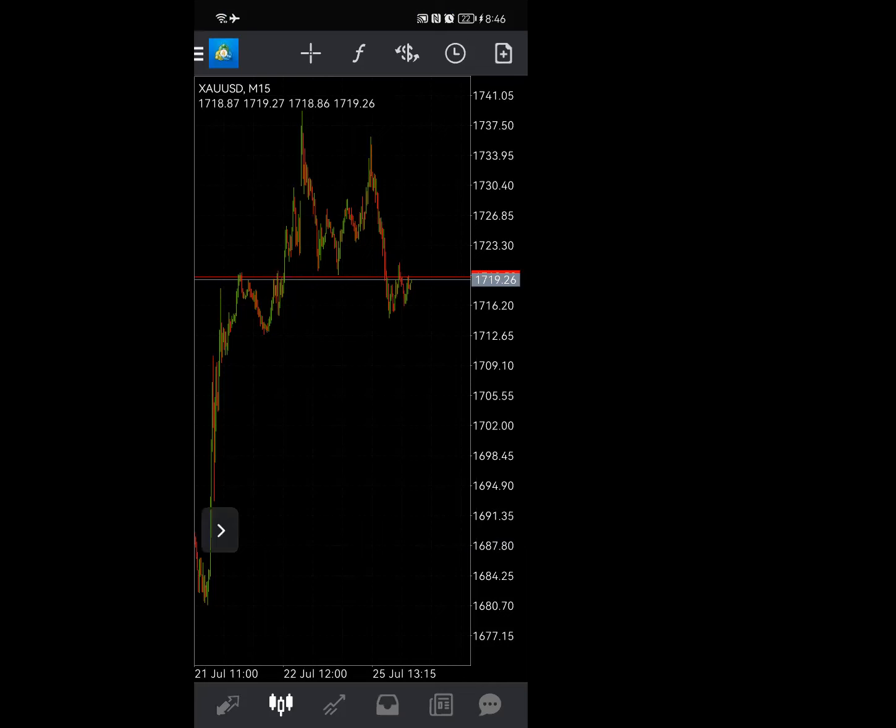So watch it carefully and observe it. Don't just look at it. Don't just watch it, but observe it so you can be able to get it faster. All right. Now, this is the chart.